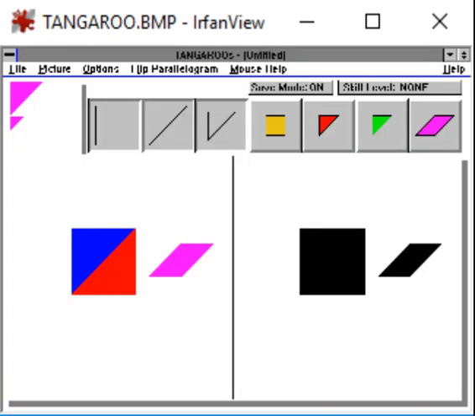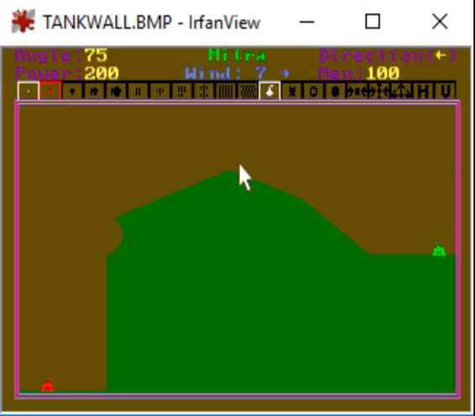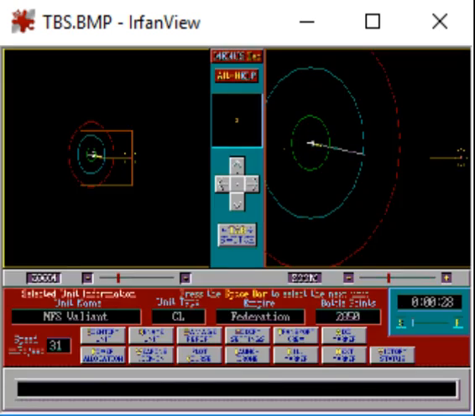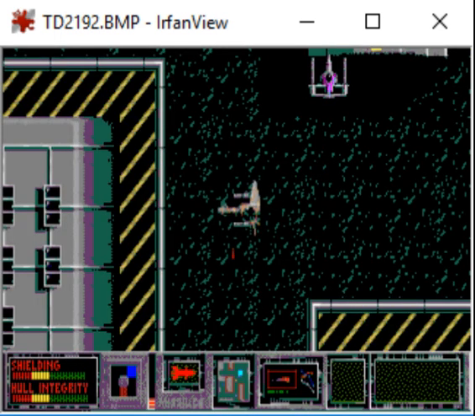All right. Tangaroos. Tank Wall. Once again, Tank Wars. Again, great game. Love that game. Taz. Yeah. Tactical Battle Simulator. Yeah, I never got the hang of this game. I'm not smart enough for this game.